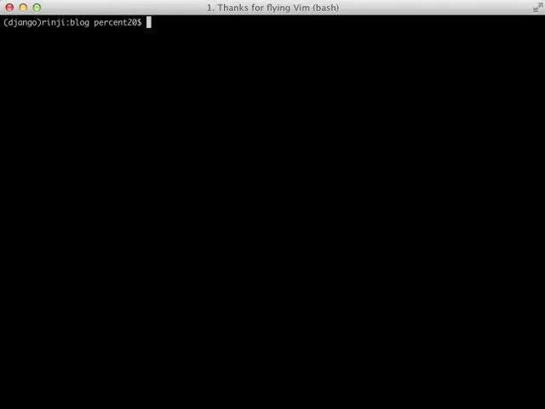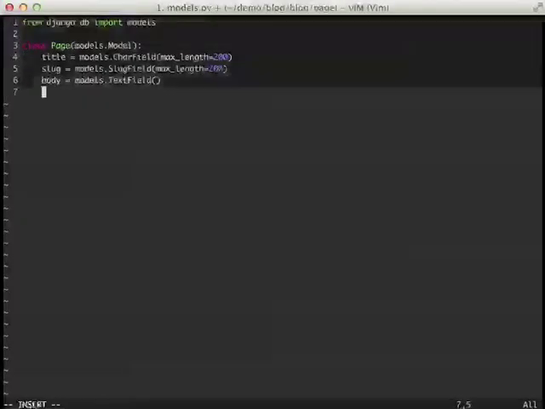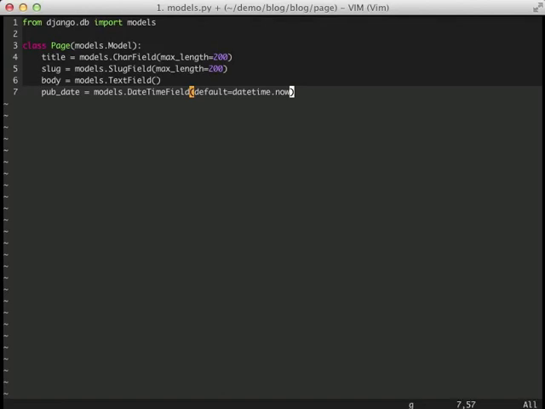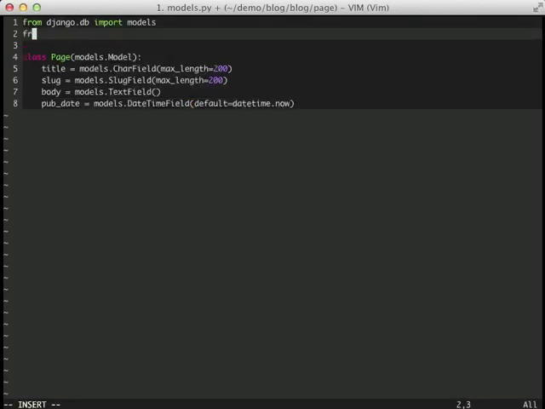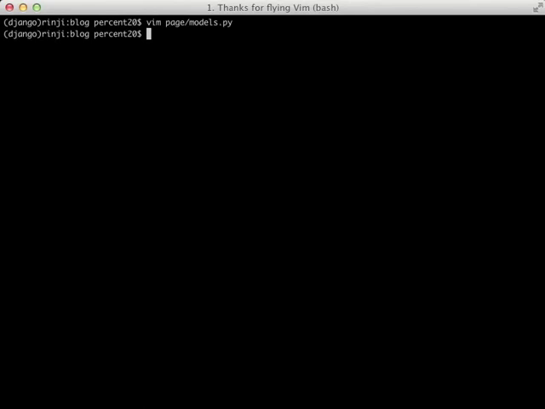The next thing that we need to do is we need to actually add something to our model. So we're going to do vim page model, open, and then we do pub_date equals models.DateTimeField(default=datetime.now), and then we're going to do from datetime import datetime. And there we go.